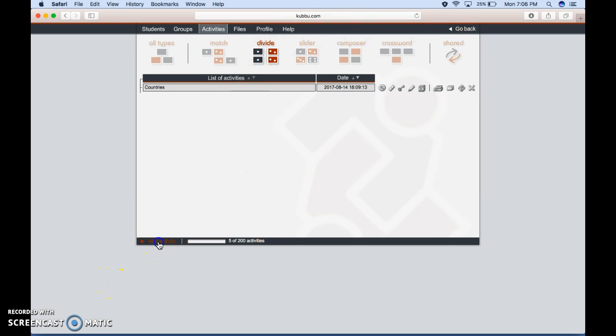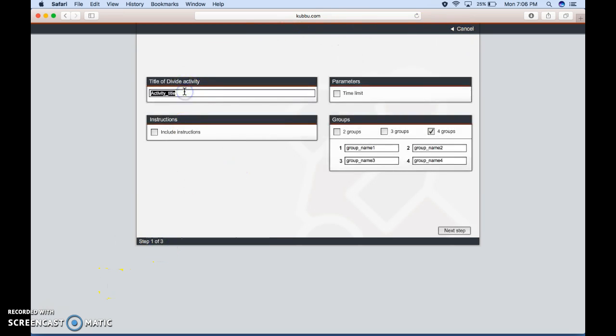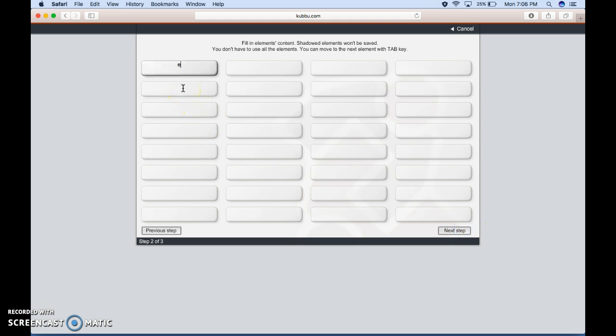So if you want to go into add activity, you're just going to do an example. If you want to do a time limit, go ahead and do that. You can also add some instructions if you want to do that. I'm going to do 2 groups. We're going to do, let's see, just North America and South America. And then you would just fill in like Ecuador.